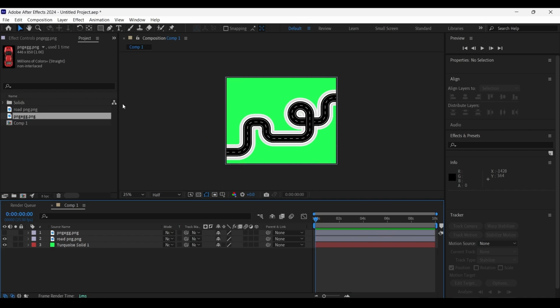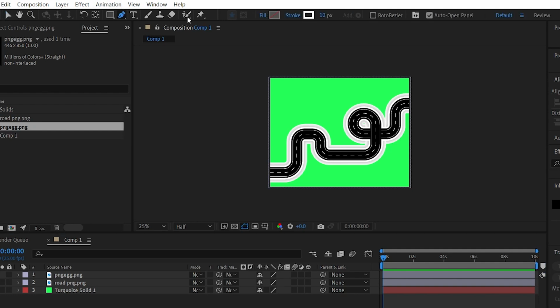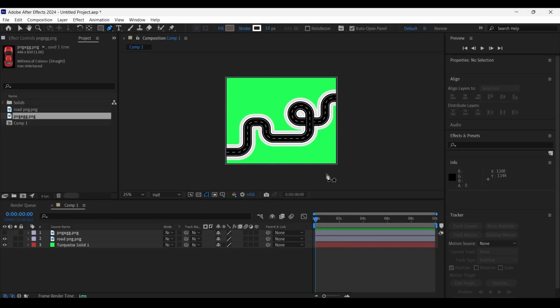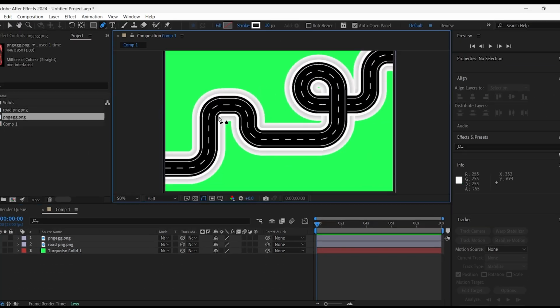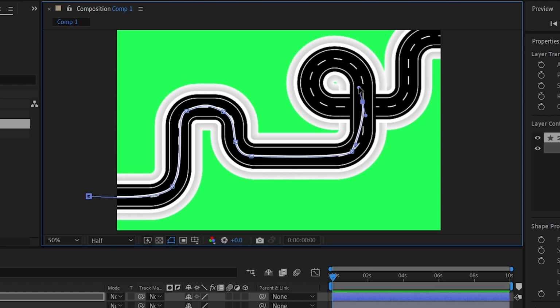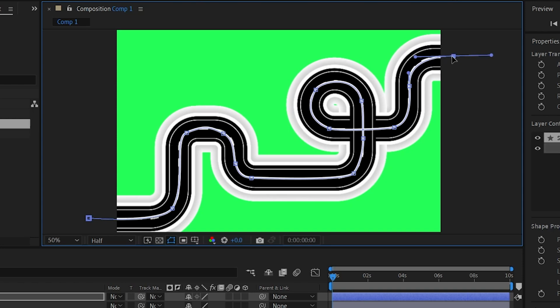Make sure there is no layer selected. Now select the pen tool and make sure the fill is set to none and set the stroke to white color with 10 pixels. Zoom in a little bit and let's start drawing a path. And make sure you follow those path lines as accurately as you can. Here I have drawn a rough path.